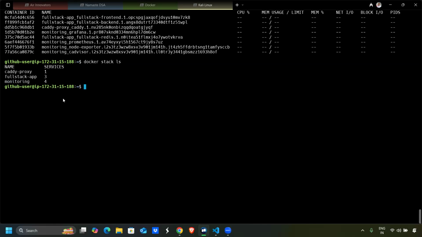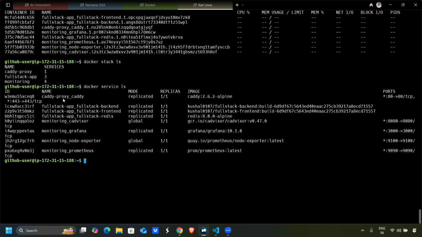Now let's view our services. Here you can see we have the Caddy container, full stack app backend, front end, Redis, and monitoring. We have four containers: cAdvisor, Grafana, Node Exporter, and Prometheus.